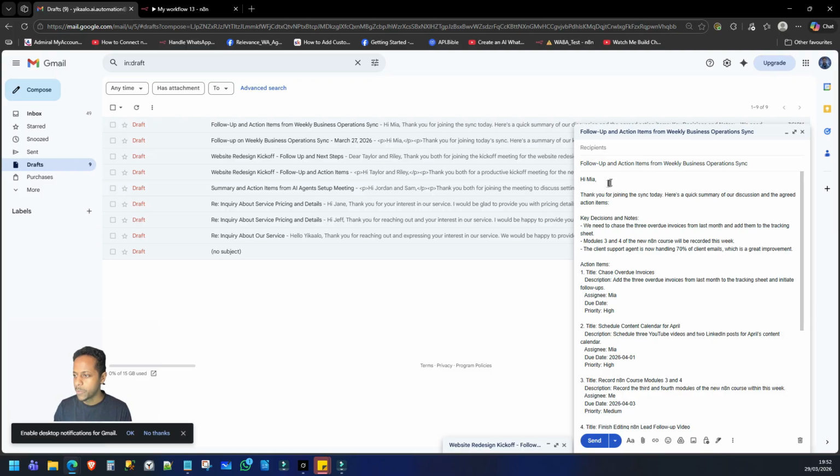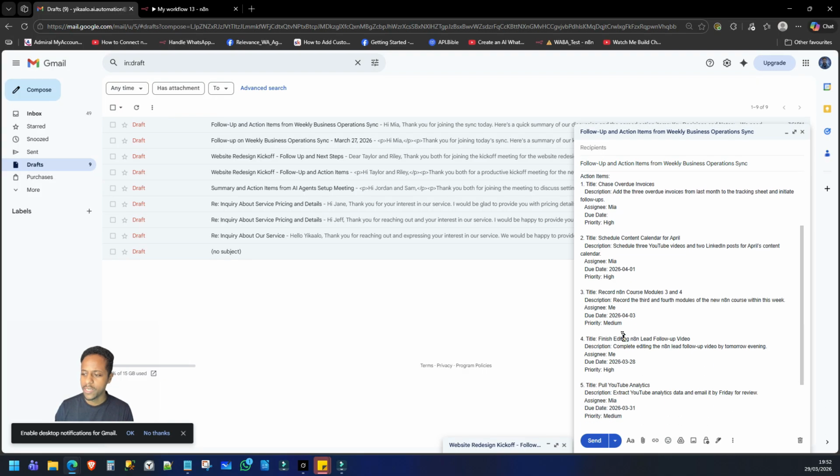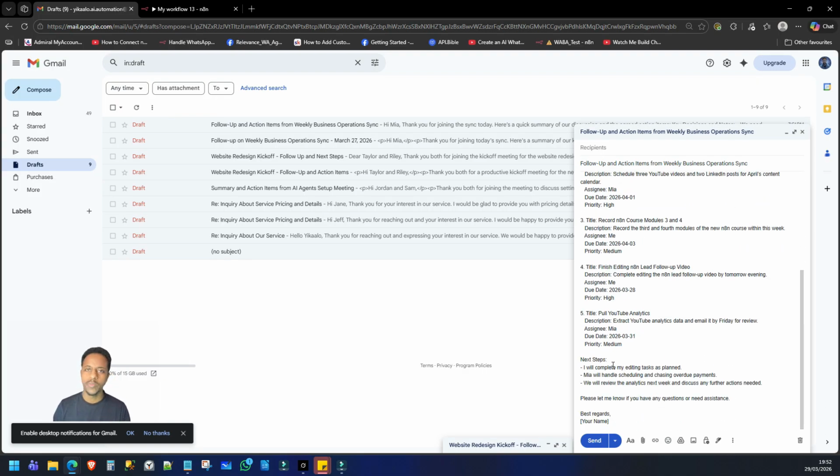Now, this is what it came out with. Nice key decisions and notes, action items, exactly how we want it: due date, priority, title, schedule, content, and it's beautiful. So imagine doing the meeting and you get a bunch of action items within a bunch of meeting notes. And then the AI agent extracts all of that and gives you a nice, clear email that you can just send to everyone, or that it sends to everyone, saving you a bunch of time, again increasing your productivity and eventually revenue as well.